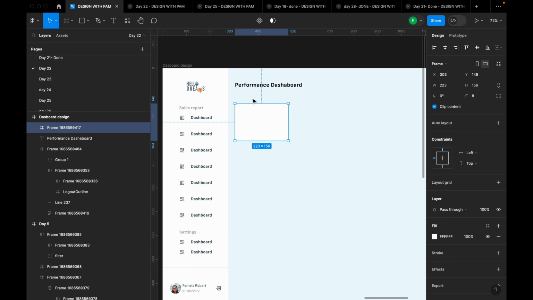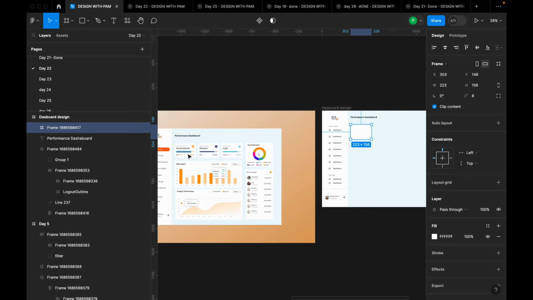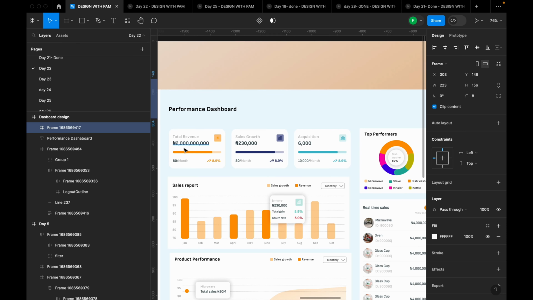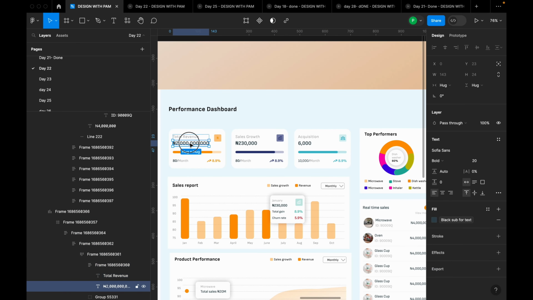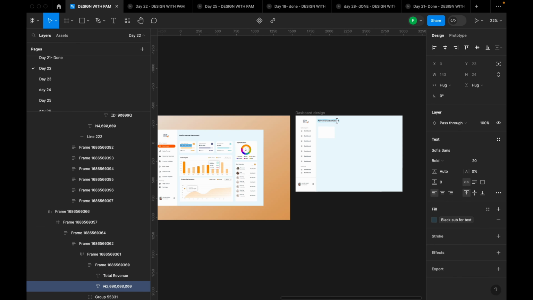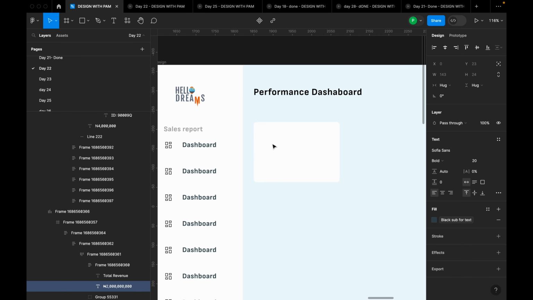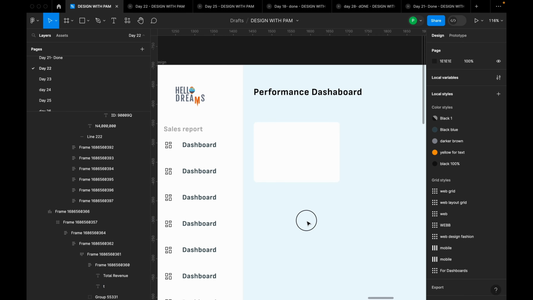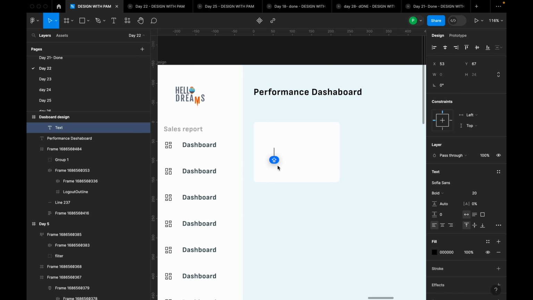I think we're good. So what do we have going on here? We have total revenue, the amount. I'm just going to copy the amount here because I have the naira sign. So I'm going to click on T on my keyboard to activate the text box. Then I'm going to write total revenue.